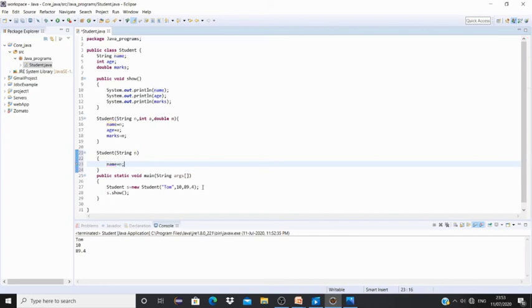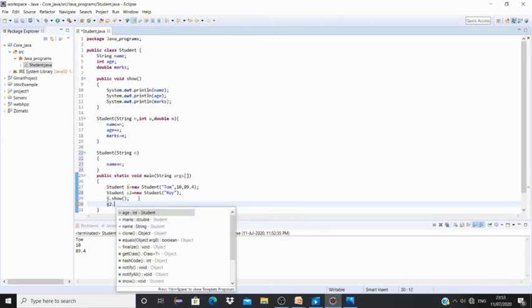Now let us create another object for the student class. This time we will name it as S2. I will name it as Roy. Now let us call the show method corresponding to the S2 object also.